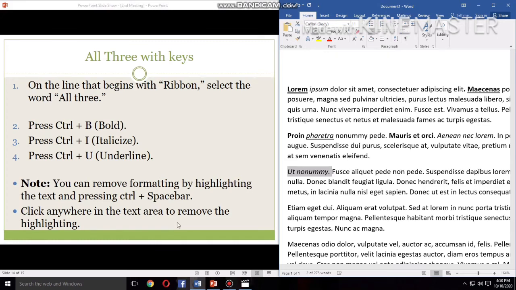So, all three. Hold down the Control key and click the letter B. Hold down the Control key and click the letter I. For the fourth step, to put underline, hold down the Control key, and then Control plus U. So automatically, that is the three steps using the keys.